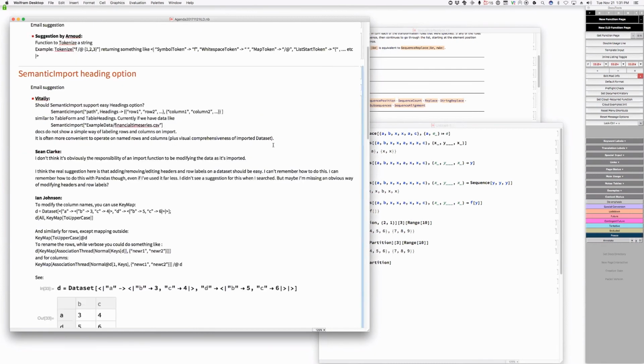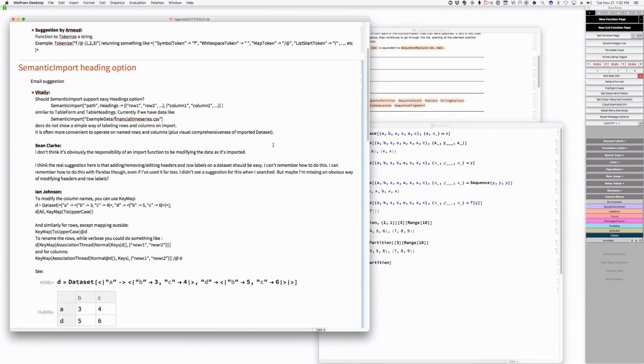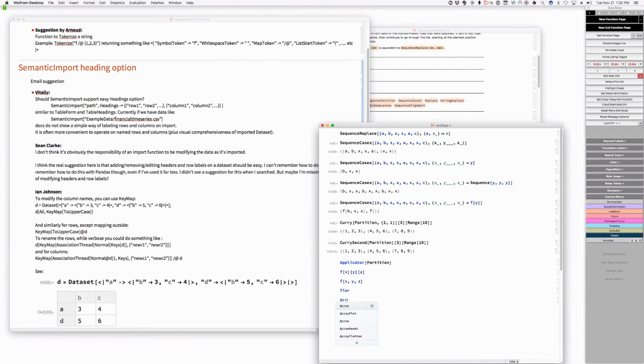Okay. Yes. So I think this is an important suggestion, which is basically what's an easy way to provide headings for a data set? Yes, that is a good question. This happens even for a matrix. If we have a matrix and we want to construct a data set with given headings, both columns and rows, what's a good way of doing it? Good question.